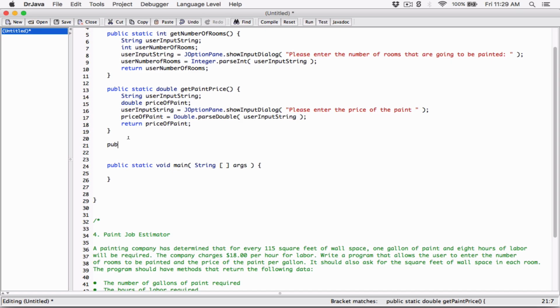It's going to be a public static method, and this method is going to return the total square feet. This is not going to return the square feet in one room. It's going to ask the user for the square feet in each room, add them all up, and then return the total square feet of all the rooms together.